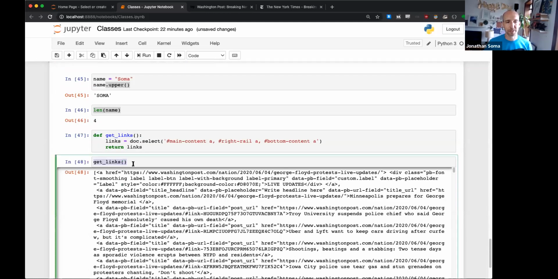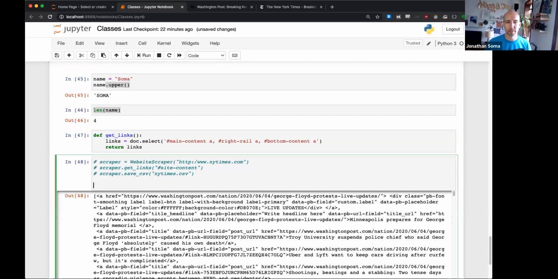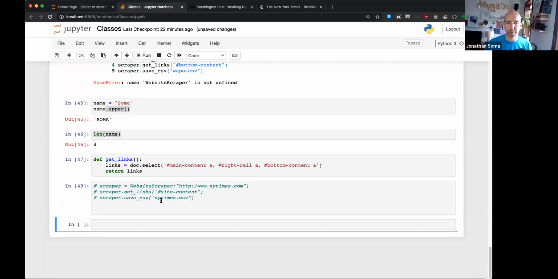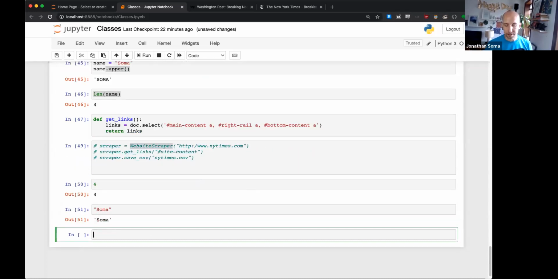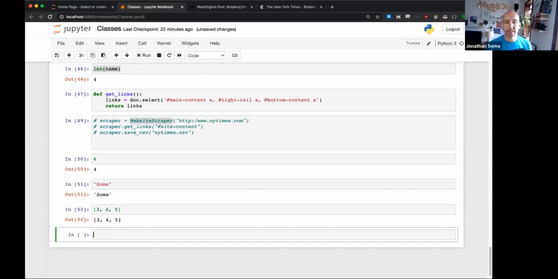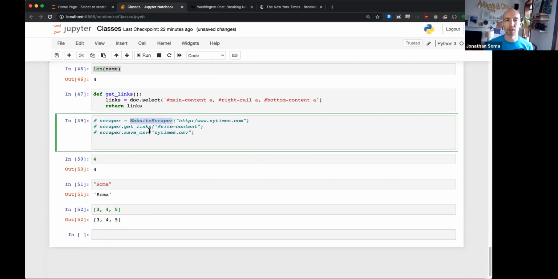I'm going to copy this code down here so we have our idea of what we're looking to make. So in the same way that 4 is an integer and Soma is a string and this is a list, we are trying to make something called website scraper. This is called a class or a data type. And the way we're going to do this is we're going to write class website scraper.